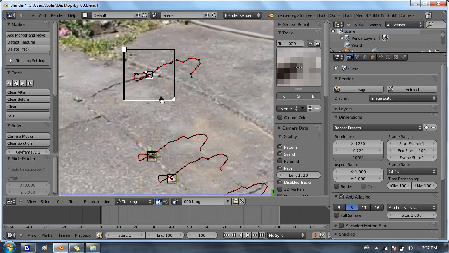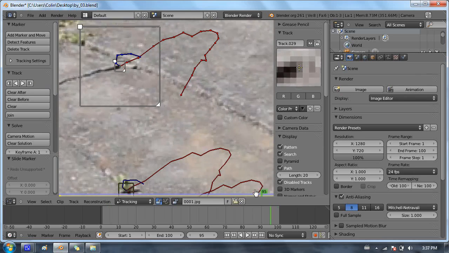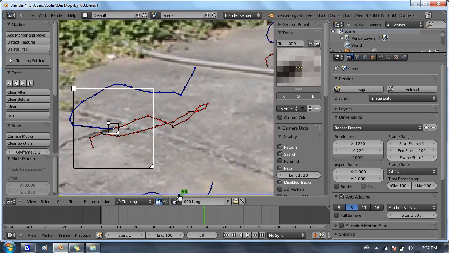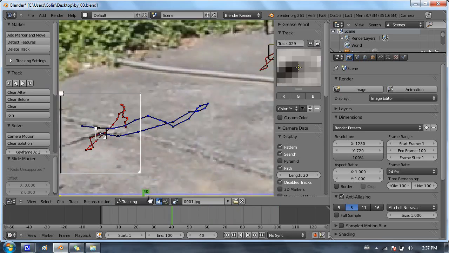And that seemed to work pretty well. I'm going to go through and kind of scrub through it, and I'm looking at this area to see if it tracked fairly well. It is kind of jittery.